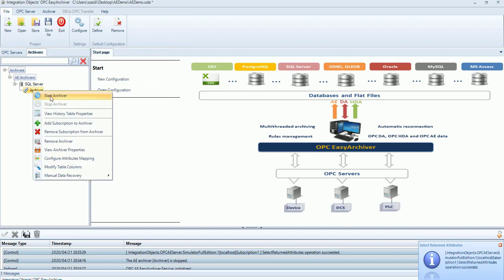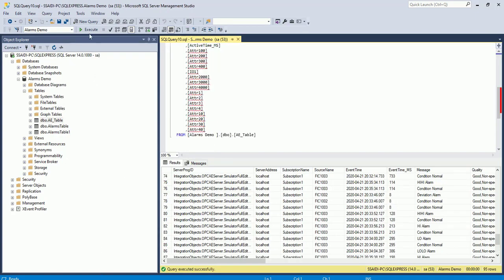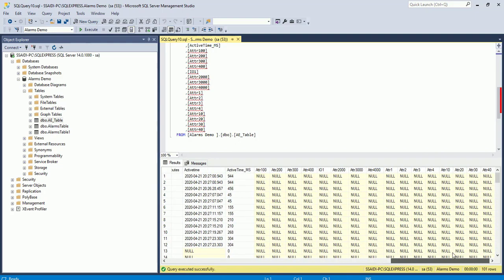Now we start the archiver. Let's check the stored table in the SQL databases. The column names of the database table are modified, and the values of the attributes selected for each event category are inserted to the table.